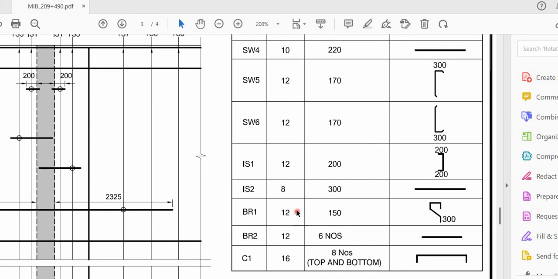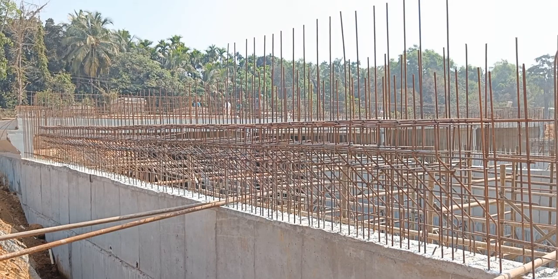For BR1, you are supposed to make use of 12 diameter bar at 150. This is the shape of that, and this will be 300 mm. And BR2 is 12 diameter of 6 numbers. This is a straight line. So practically you can see this bracket what has been put up.